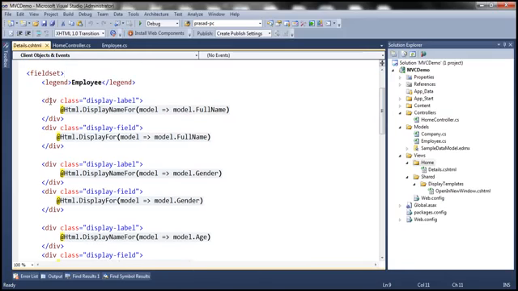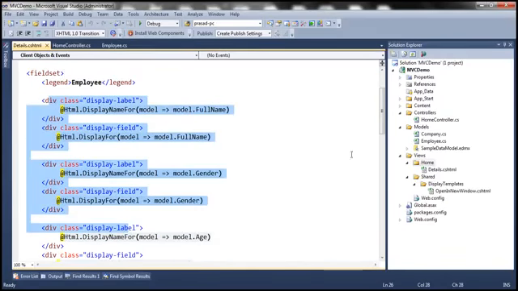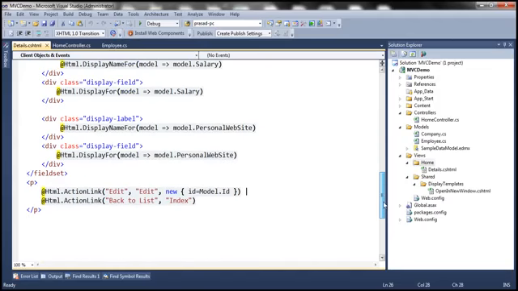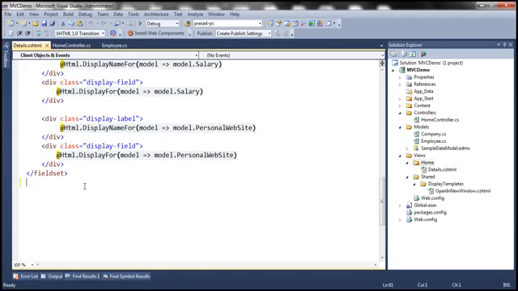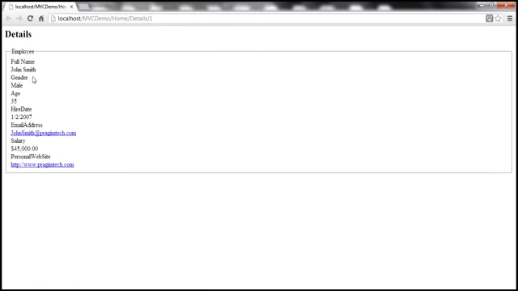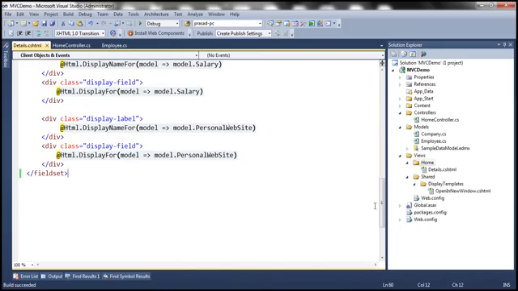There's a lot of HTML right here. At the bottom you have some action links, but for now let's delete them, save everything, and run the project. Then let's navigate to the Details action and pass employee ID of 1. So now we see the employee's full details, but within our view there's a lot of HTML.